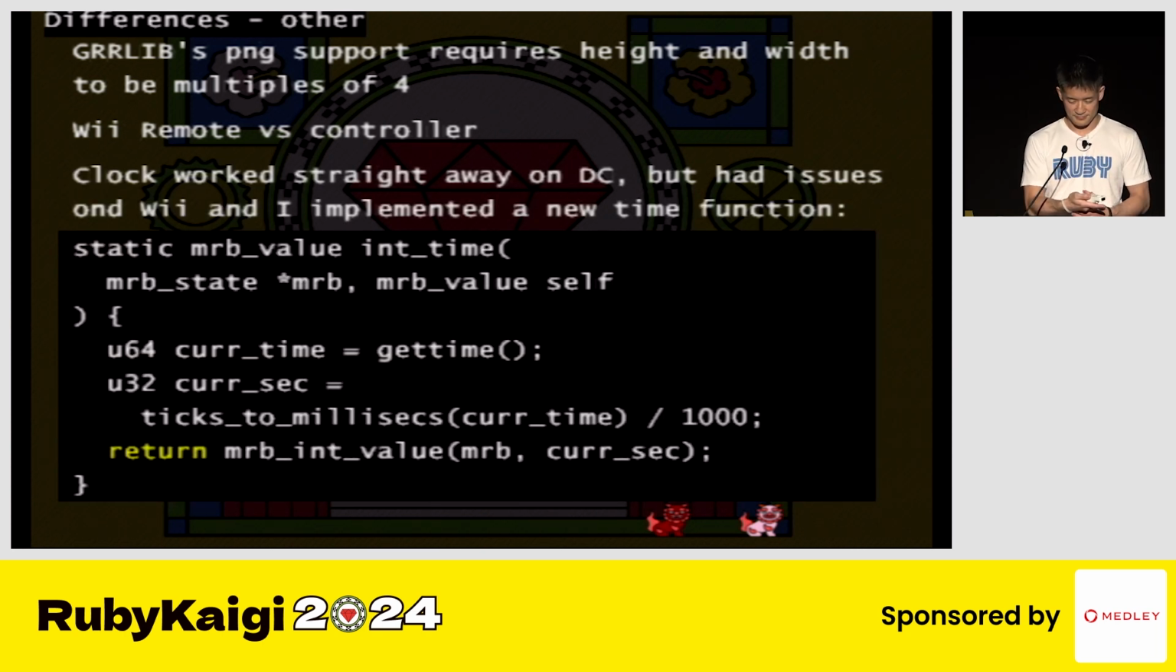And also, there was a bit of an issue that I couldn't really figure out with clock, so I ended up implementing another function that would just take the tick from the boot time and convert it into milliseconds, because I could not figure out how to work with the clock on Wii.